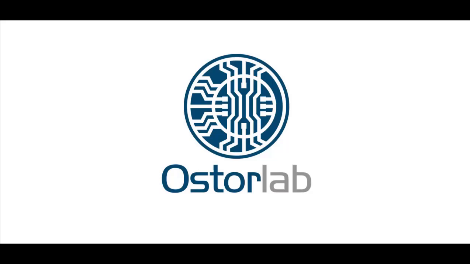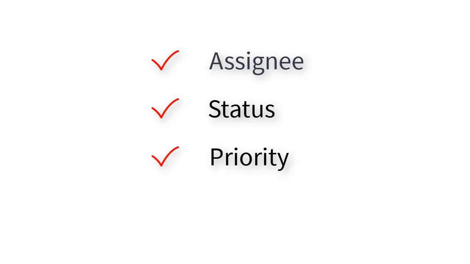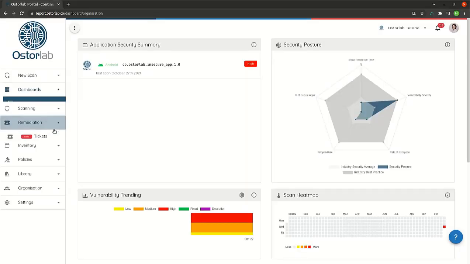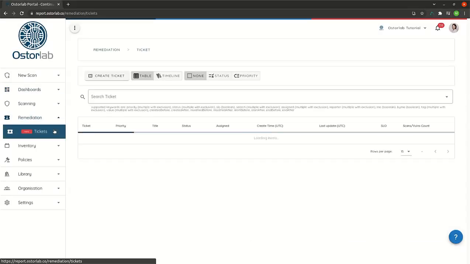In this tutorial, I'll show you in less than 3 minutes how to manage your tickets. So I would like to keep track of all of my tickets' vital information, such as who is assigned to work on a particular one, what's its status, is it fixed, has the fix been verified, is this an exception with accepted risk, etc., and its priority so that I can know how urgent a certain ticket needs to be fixed. So let's go to Remediation, Tickets, then choose a ticket.